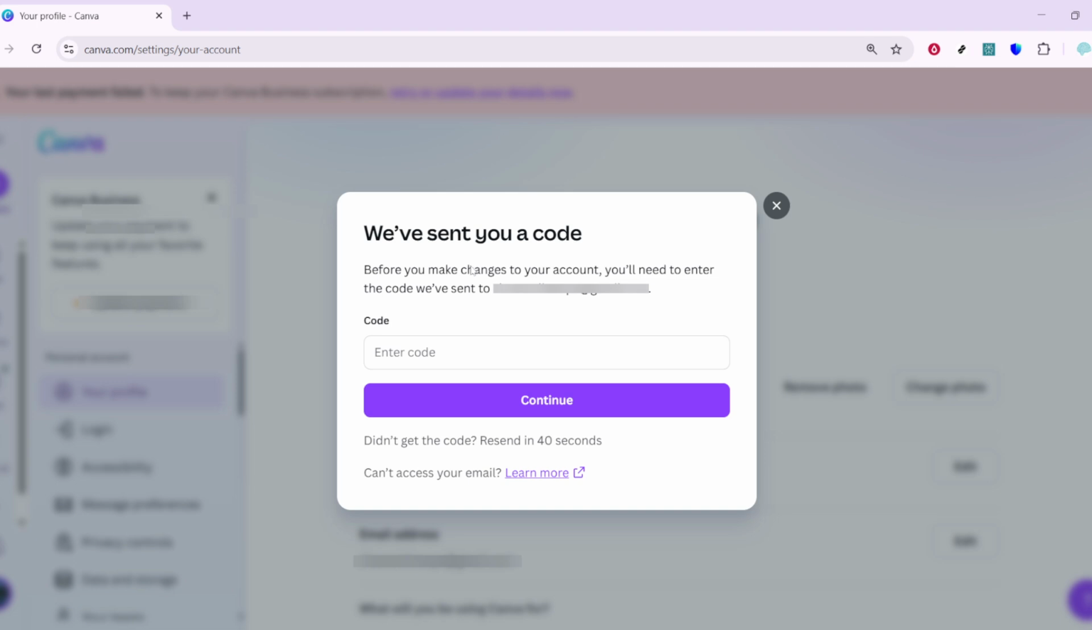Return to Canva, enter the verification code exactly as shown, and confirm. When the code is accepted, your email change will be saved. You may be signed out on some devices, and that's normal. Simply log in next time using the new email address. If the code doesn't work or you didn't receive it, use the option to resend and try again.